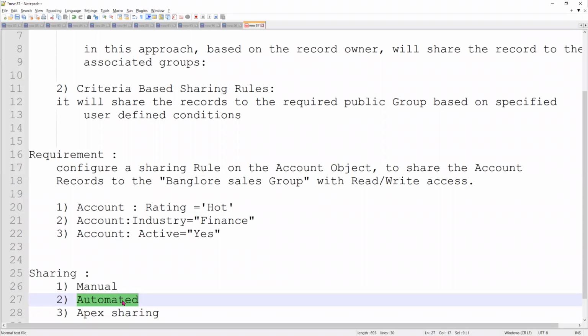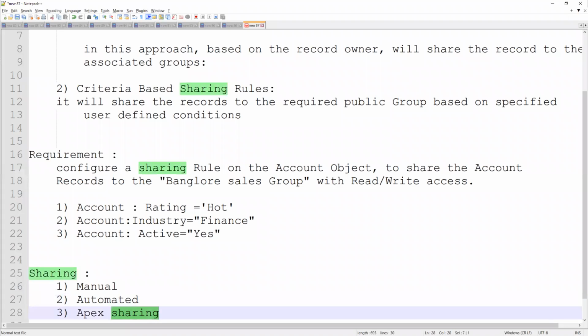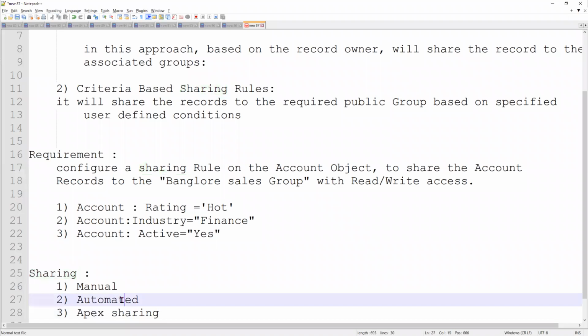Now, sharing rules: we have manual and automated. The automated is owner based and criteria based. Now coming to Apex sharing. Why do we need Apex sharing when automated sharing is already taking care of it? What is the scenario that is required here?